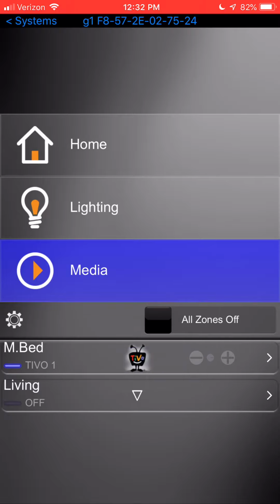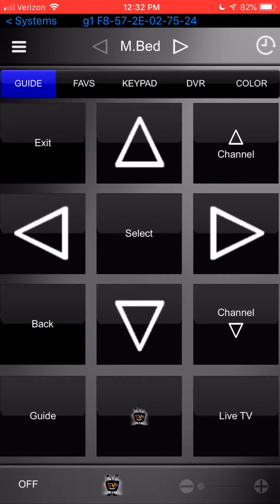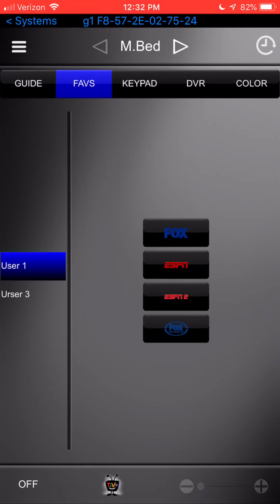In this case, we have the master bedroom selected, and we have TiVo 1. If we come in here to the favorites pages, you'll notice that I've got some favorites created. We're going to change some of those favorites, add some favorites, add another user, rename our incorrectly spelled user3, and so on and so forth.